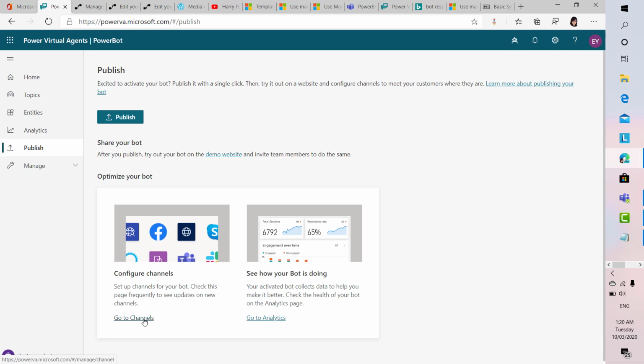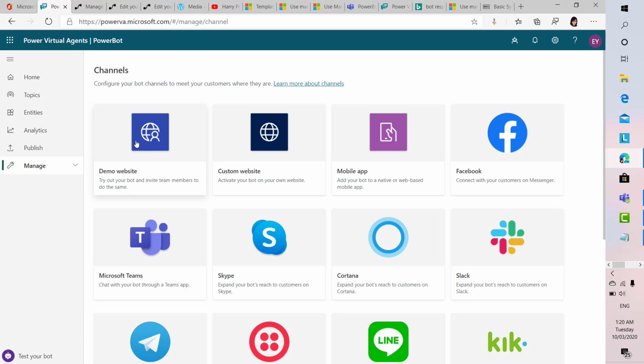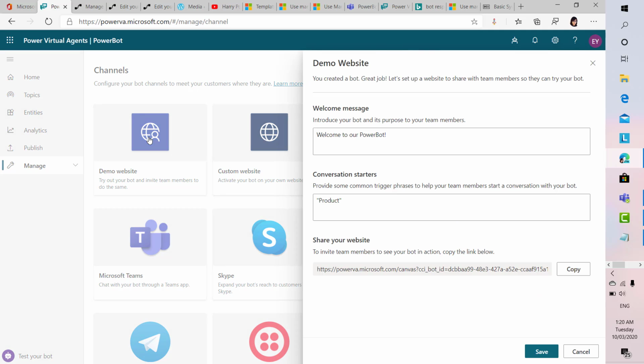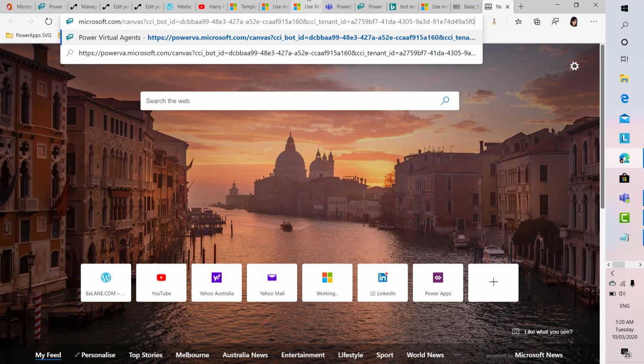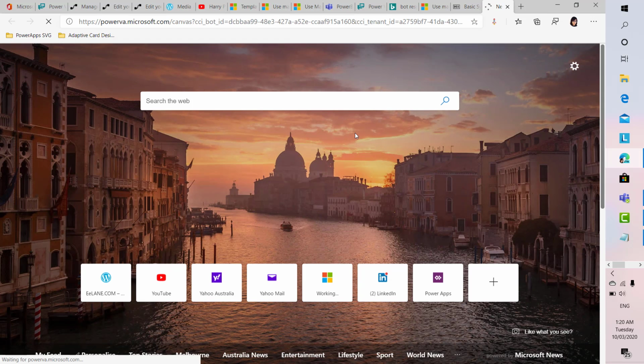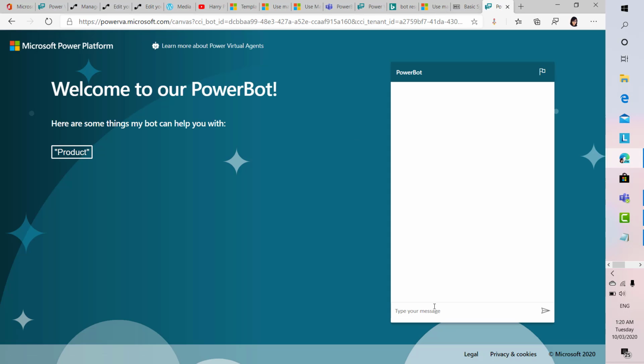So then I'll just go to the channel. I'll just test it on the demo website over here. So do a copy, and then open the website. So here I'll just type image, this one is my trigger. So I expect to see the Harry Potter image appear.